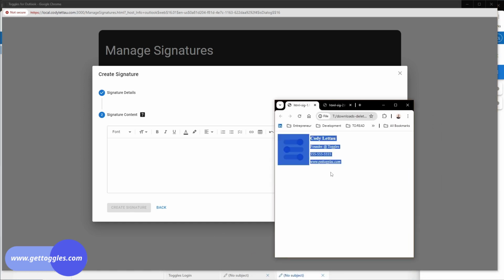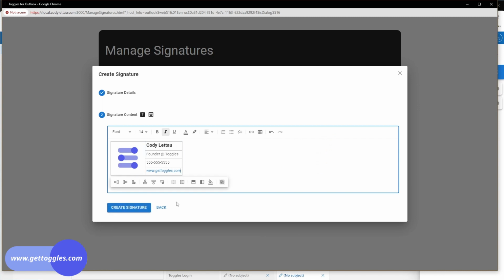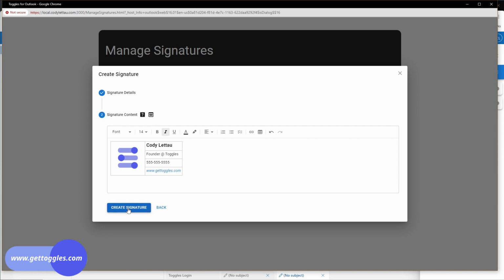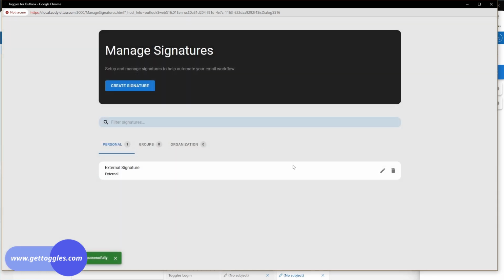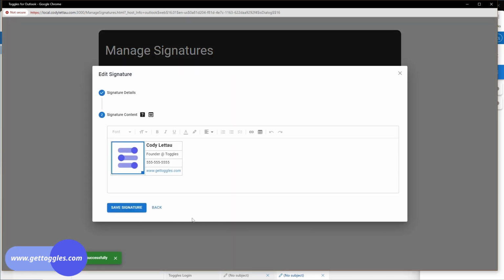So I'm going to go ahead and copy an example signature here, and I'm going to paste that into the editor, and we'll see that it pastes nicely. And now I'm going to go ahead and click Create Signature. And we'll see that it's created here. If you wanted to go back and edit it, you can click the Edit button and come back and make changes, and then click Save again.